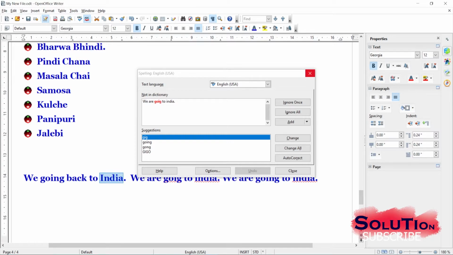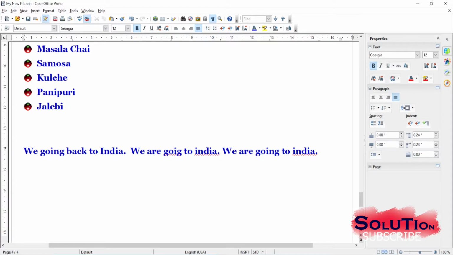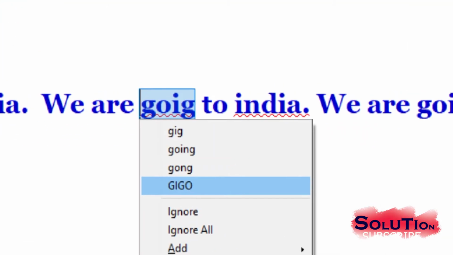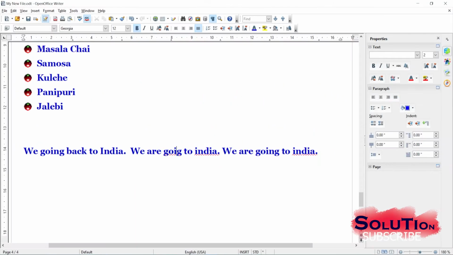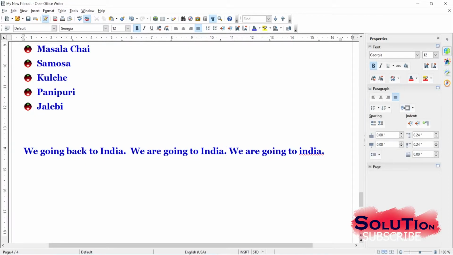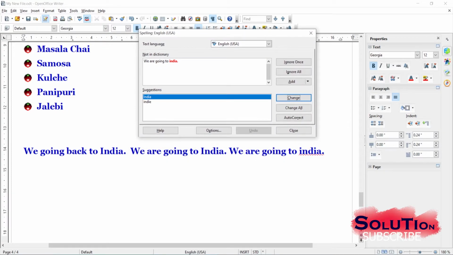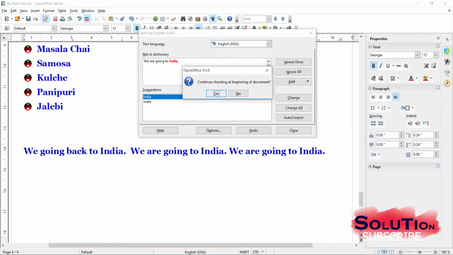This is one of the things that you can do. Another option is you can go here and right click, and they will show you options. Okay, so here you can choose the going option, which is the second one, and again here in India you can click the India. You can go here, press F7, and you can see it is showing the wrong one, and they have given some options to choose. I am choosing India and click change and OK.